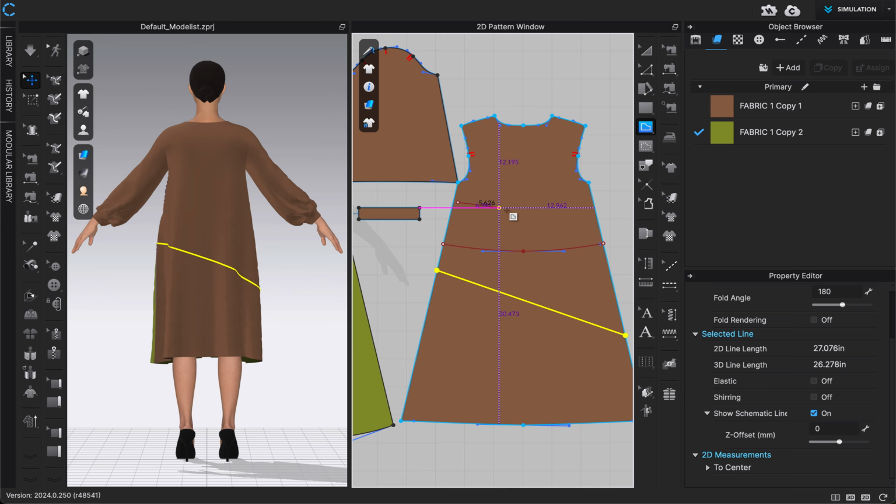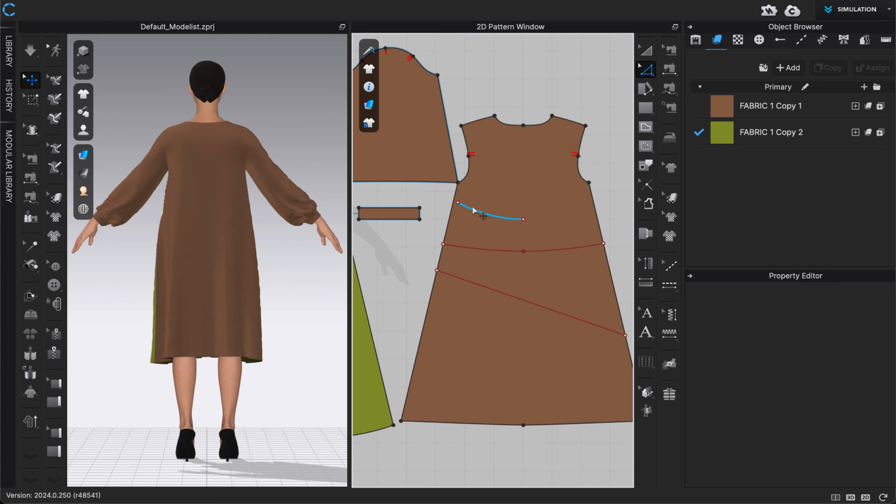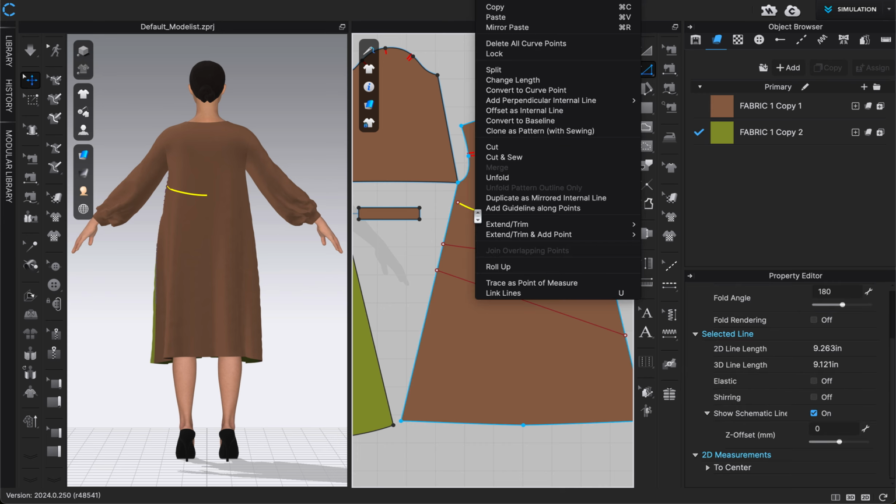Or if you draw half of a shape, and you'll notice I accidentally clicked a little bit off the edge of the pattern there. I can always fix that in just a second. I'll show you how. But if I wanted to only draw half of my internal line, I can always right click on that and I could choose unfold.